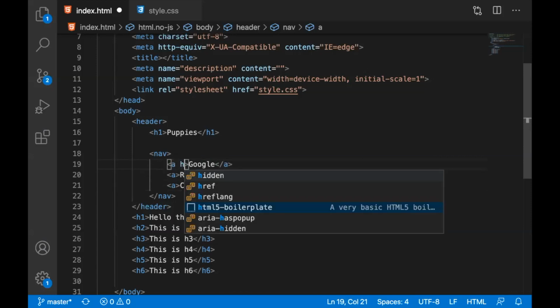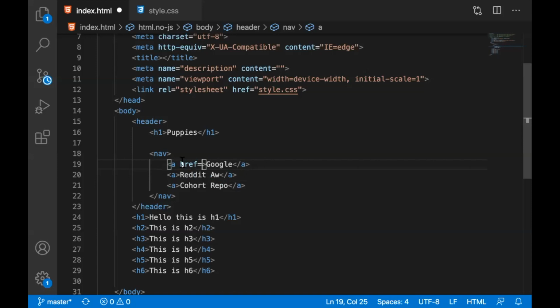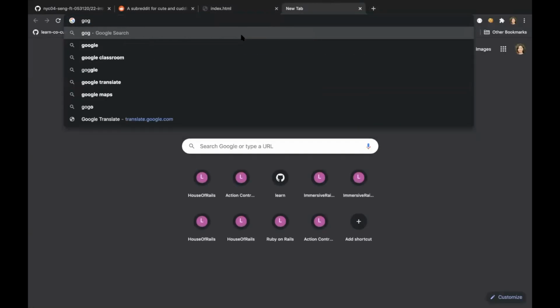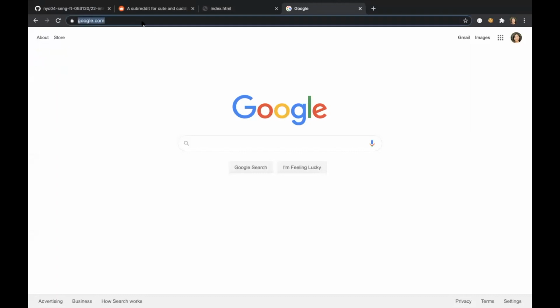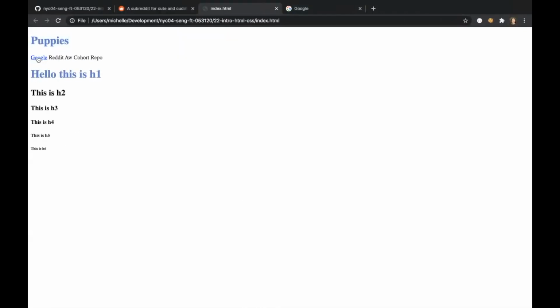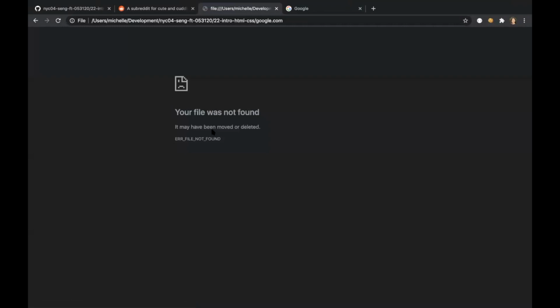So if you remember, in order to provide which link this is going to take us to, we need to say href and then pass in the link. So I'm going to go get the link. Let's see, google.com. I know this seems kind of extra, but if I just type in google.com here and save, and I refresh, and I try to hit Google here, it's going to say your file was not found. It may have been moved or deleted.